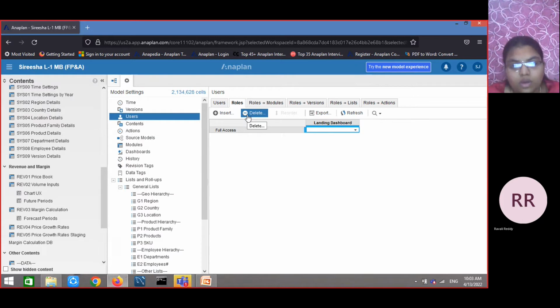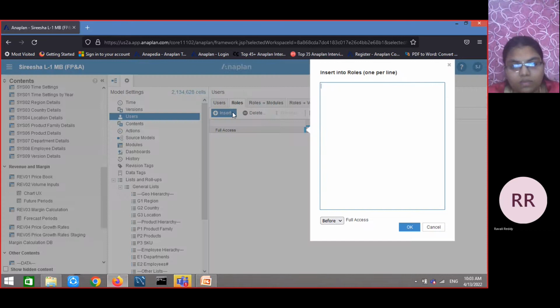Basically, there are two roles available: full access and no access. Full access means the user will be allotted access to everything in the model and everything in the workspace. No access means they can't access anything. Let me insert a new role here.